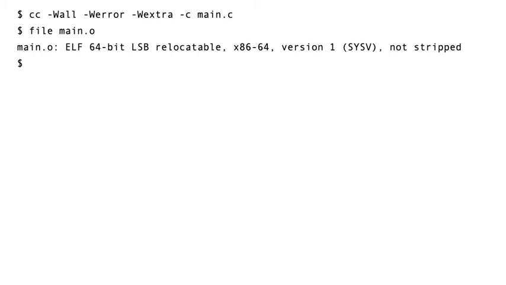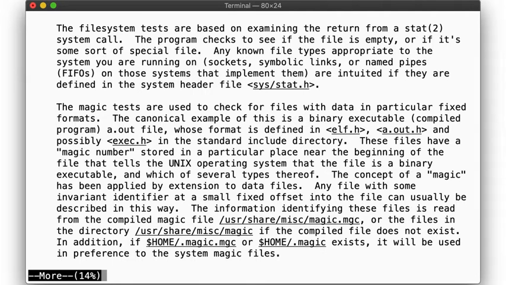So let's start with a regular object file, such as when we compile a source file without linking it. The file command can look at the file and tell us what type of file it is. An ELF 64-bit relocatable object file compiled for the x86-64 architecture. How does it do that? If you look at the manual page for the file command, you will find out that it performs a few tests to determine the type of file.